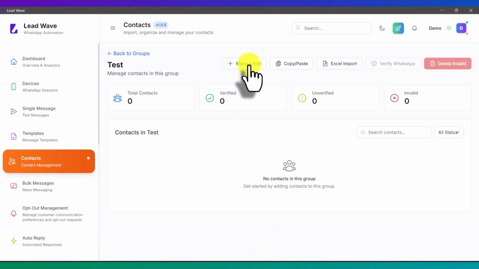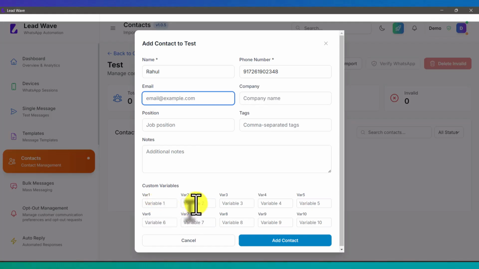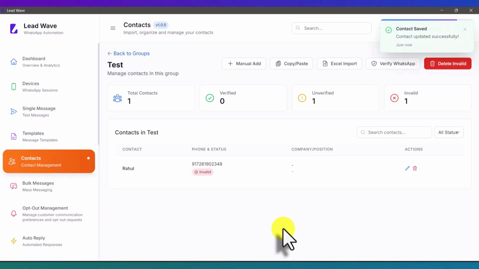One is manual add. When you click on that, it will create a simple form. You can write the number here. You can write the email address, company name. These fields are not mandatory. You can create variables here which you can use in bulk campaigns. For example, if you want to track customers' age, or customers' anniversary, or customers' weight, for that instance, you can add any kind of variables here. Simply click on add contact here.